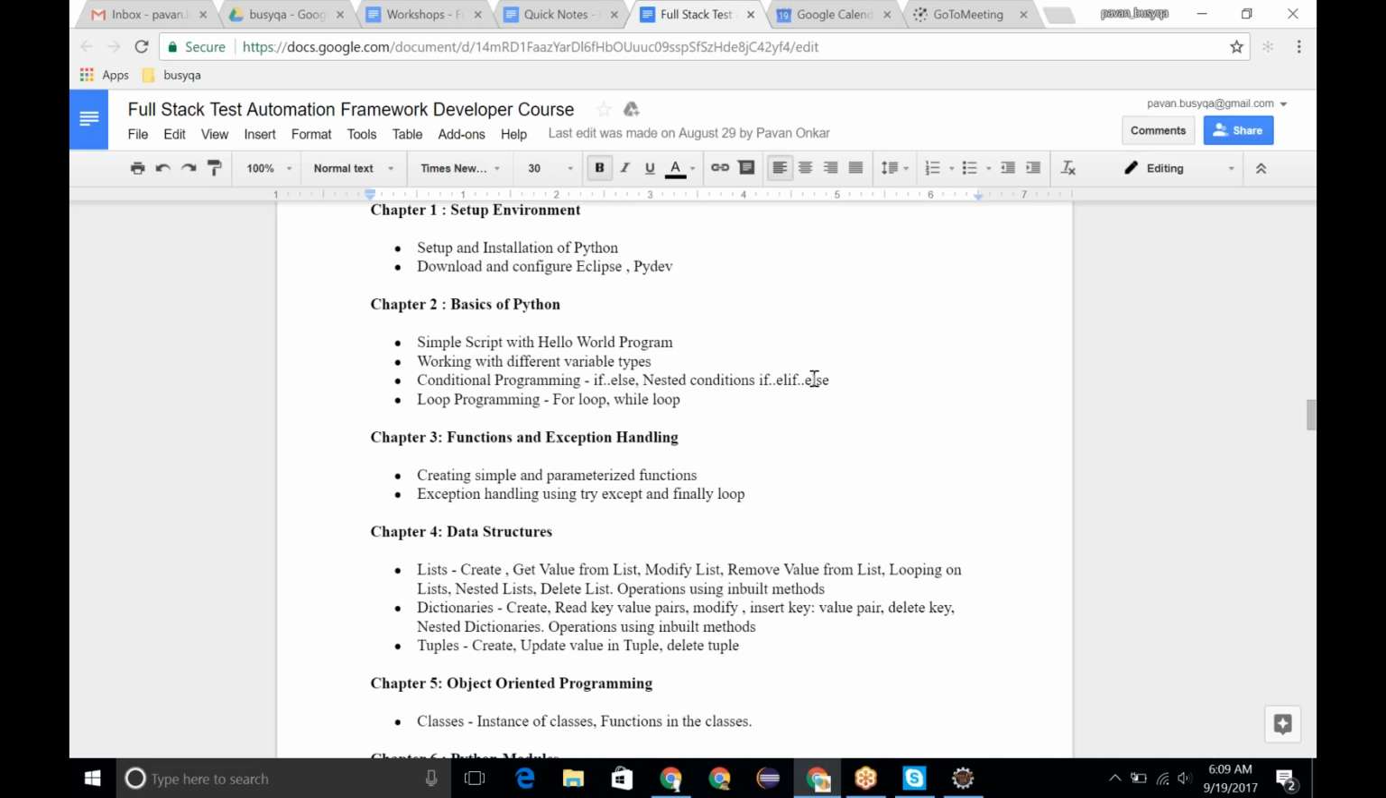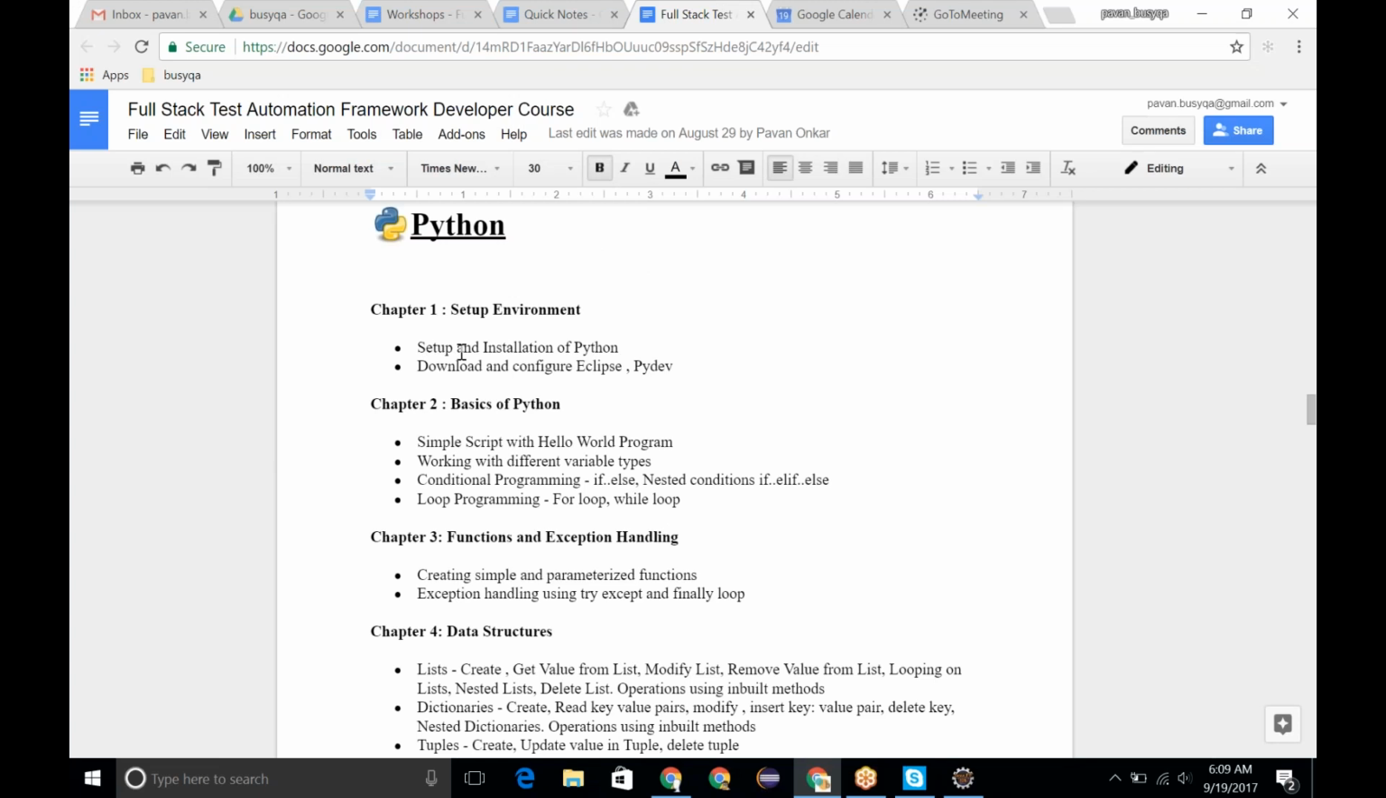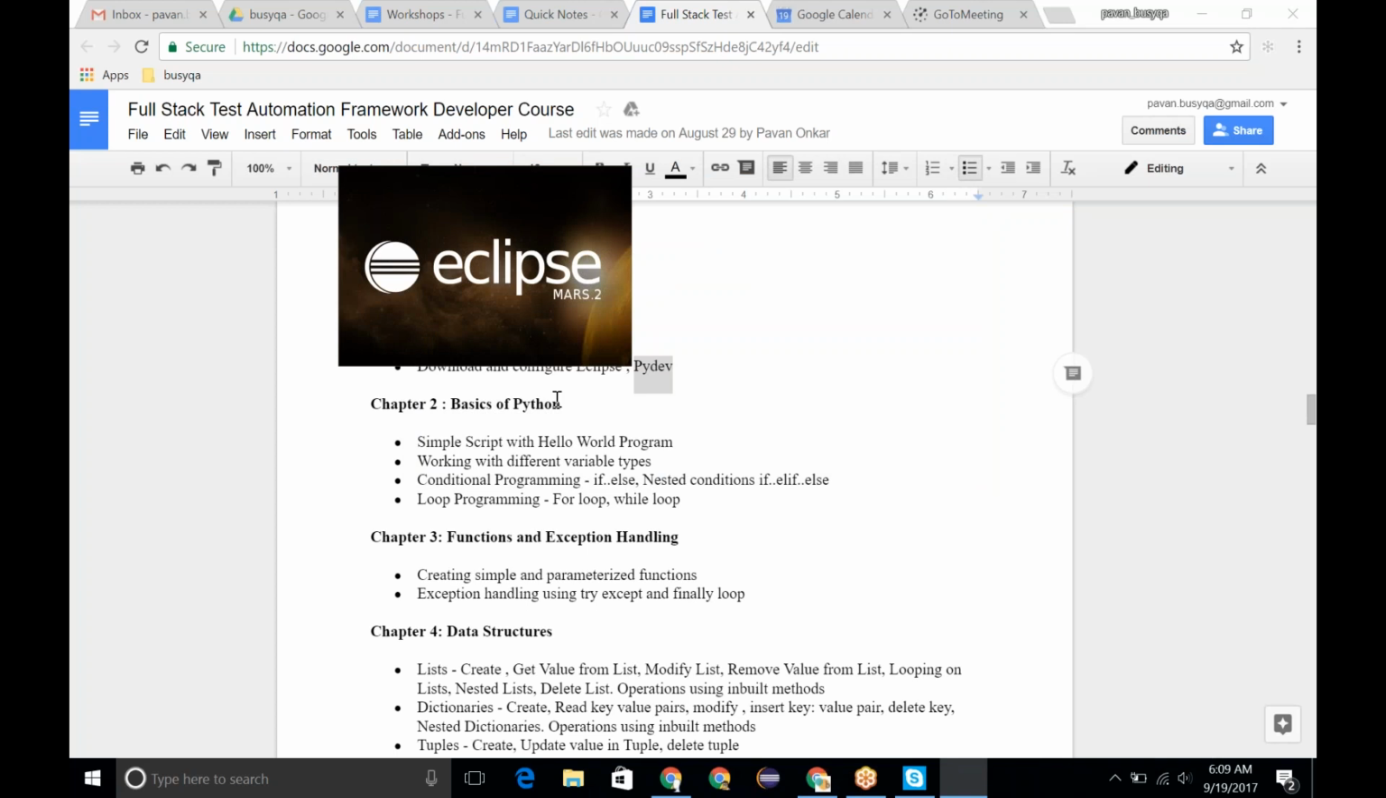So we are here for the second day, where till now we have tried to set up the environment on our machines. We set up Python, and then we set up Eclipse. Along with that, we installed the PyDev plugin, right? So we understood the importance of workspace. Once we open it, we see a PyDev perspective, which is nothing but an environment to write the Python code.